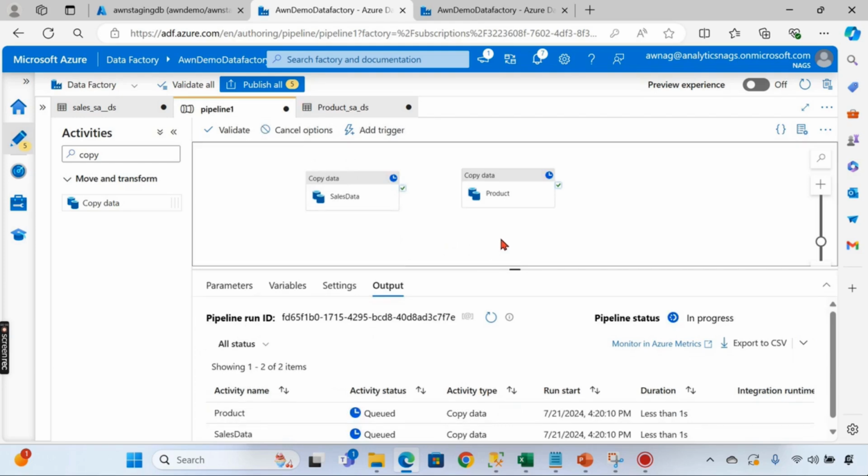It's queued. Remember that this table is not cleared in every run. So let's say in the source you have 1000 records. Each time you run, if you run 3 times, the target will become 3000 records. It will keep on appending records whenever you run.